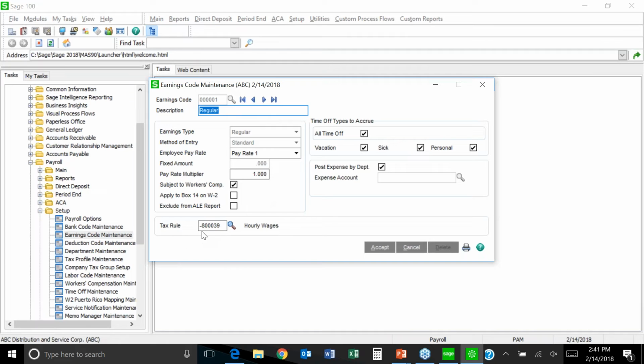You'll see where you can apply a tax rule to earnings codes. And this field right here: Apply to box 14 on W-2. This has been where you can add the included in the year-to-date options for applying box 14 for a particular earnings code on the W-2 form. Again, the tax rule has been added.